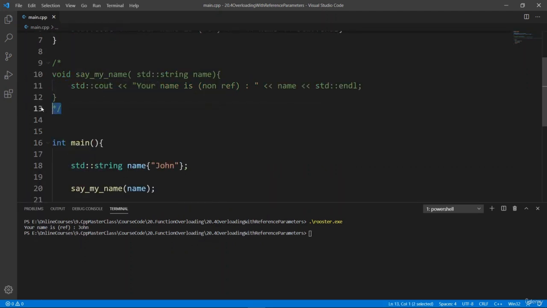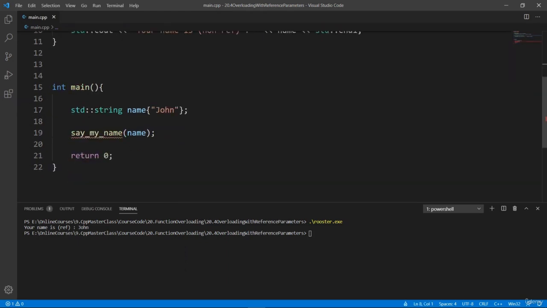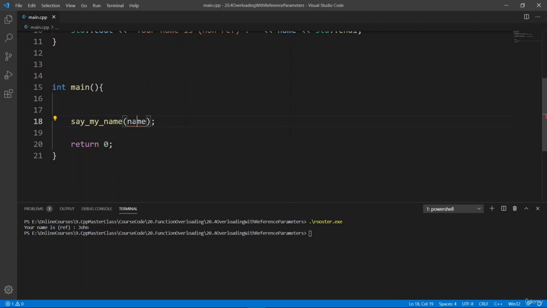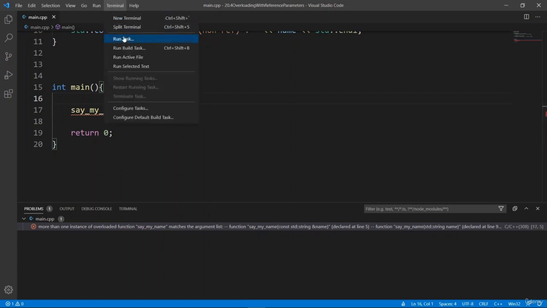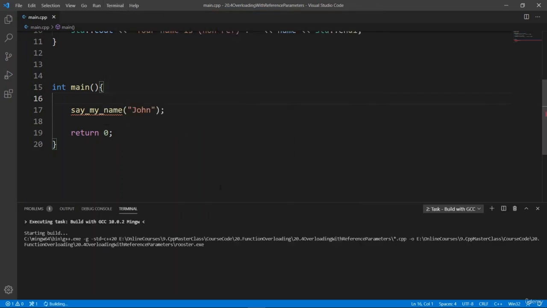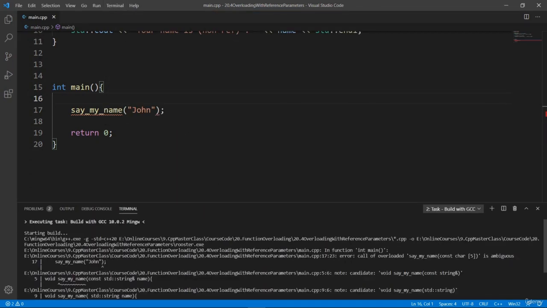Okay, so let's bring this back in because I want you to see something else. Let's suppose we don't use a direct variable like we are doing here, and we want to pass in a string literal. Let's pass John in here directly and see that we get the same compiler error. So if we do this, we see that we still have the same problem. Even if we try to compile, we're going to get the same problem. So let's build with GCC. We're going to have the same error: call of overloaded say my name is ambiguous.